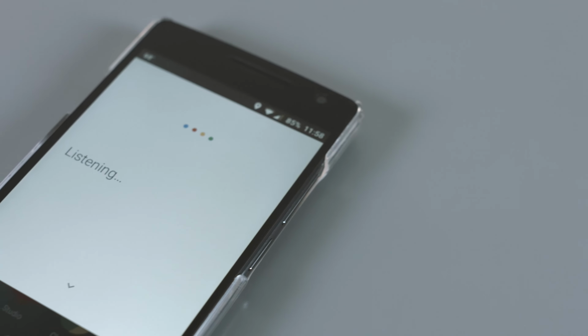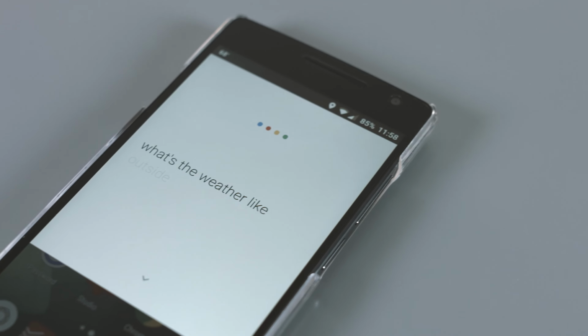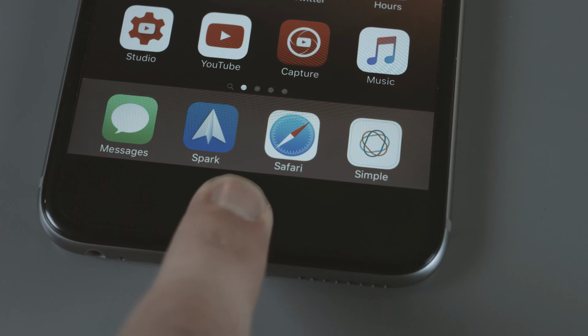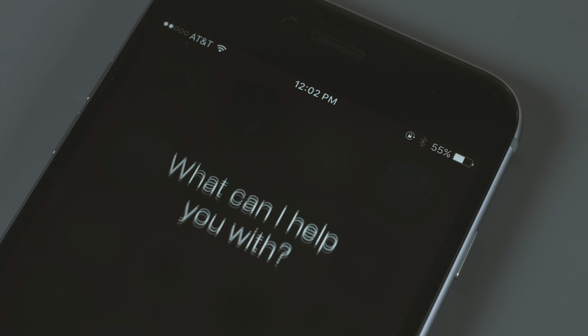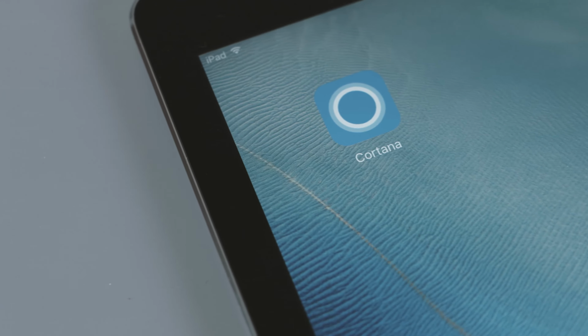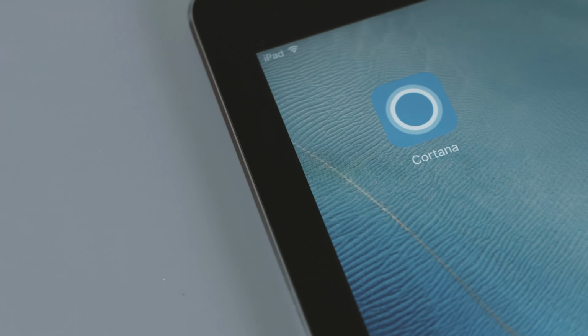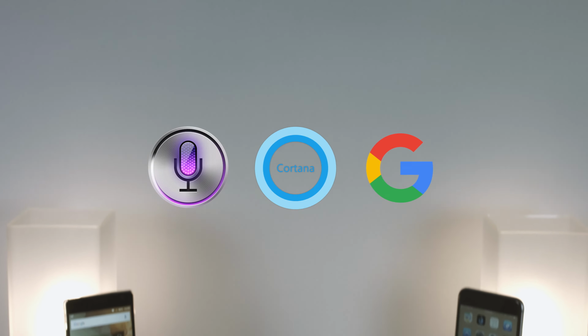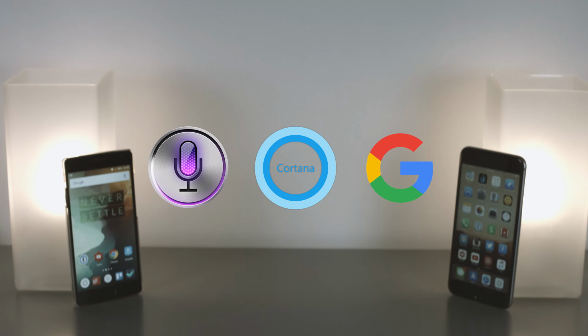Today, we are comparing Siri, Google Voice, and Cortana. I'm going to be asking all three voice assistants the same questions, and we are looking to see which voice assistant is the fastest and the most accurate. All devices are on the same Wi-Fi network, and all other applications have been shut down. Let's get into it.